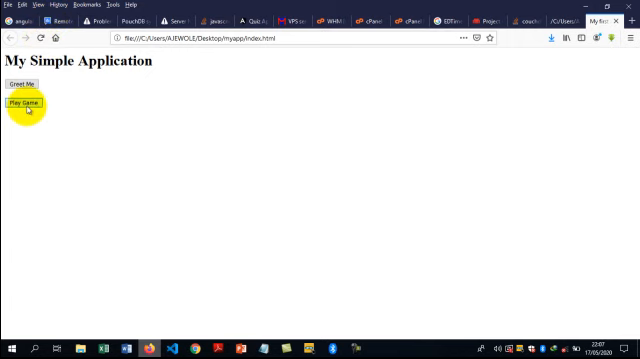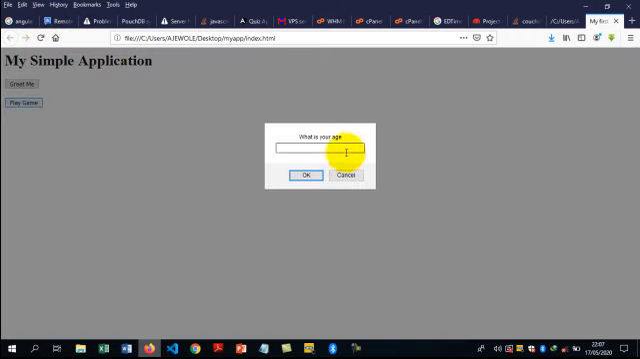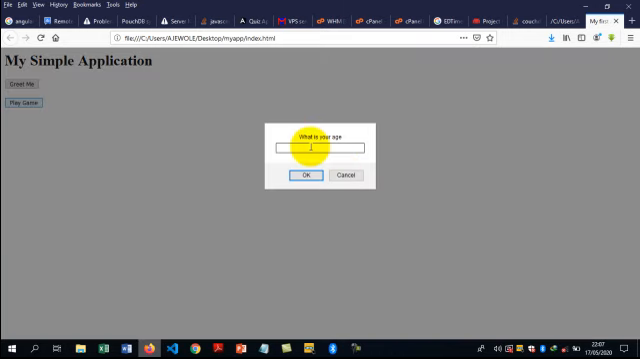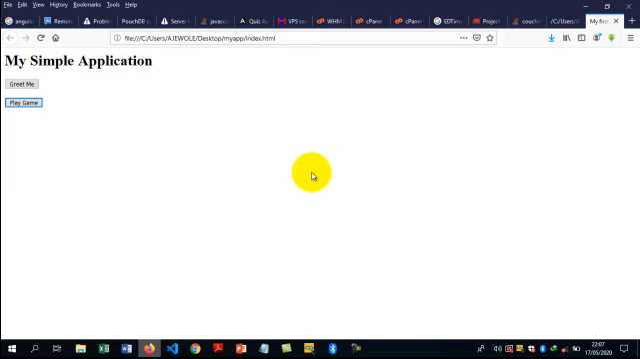Now if I click this play game, it says what is your age, and there is a box waiting for me to enter something. If I click cancel, nothing is happening. That means I'm not entering anything. Let me do it again. If I type something like 24, I say okay, nothing is still happening because I have not written any code to handle whatever is typed there.